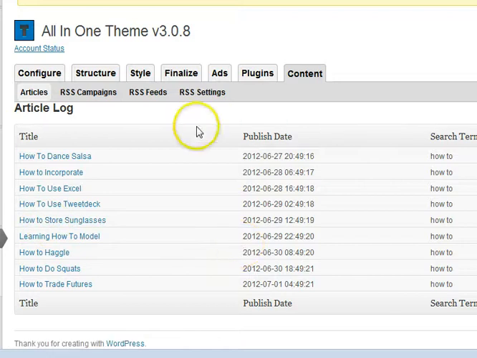Now it's important for you to see this log because in this example there's, I don't know, 10 or something like that, but over time if you have a lot of these scheduled to go and you'd like to know what type of search terms you're using to suck in your articles, this is a great way to do it.